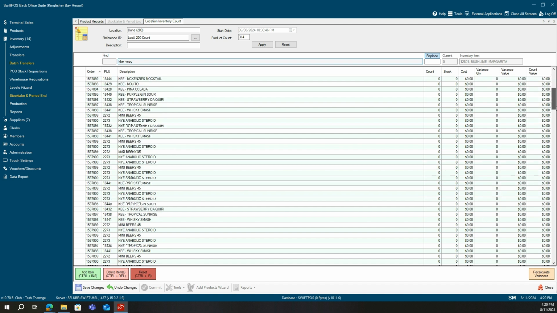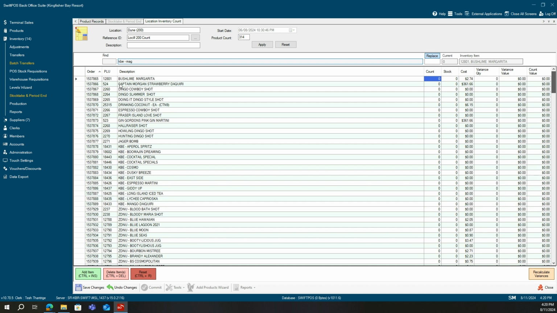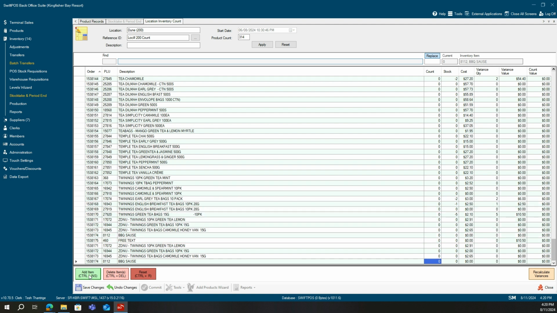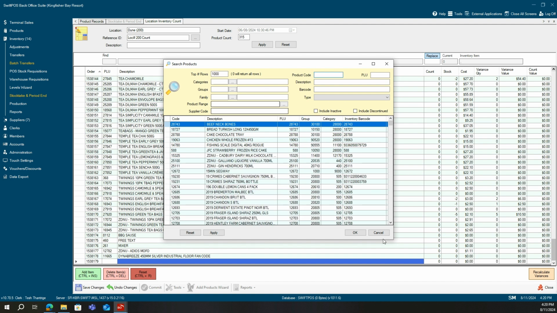Let's say you want to add something brand new here. You might already have it in your system but not in this stock count, you haven't entered it to the stock count yet. These buttons are for that. You can add the item, and then you can give the PLU number, or type the name or description, or otherwise just press enter and it gives you more options and filters to do it.